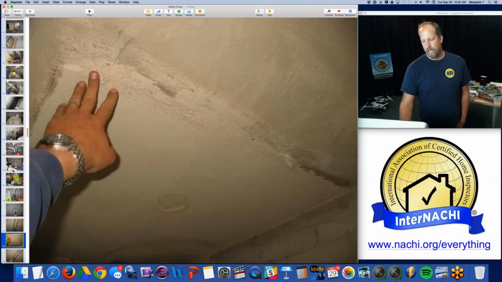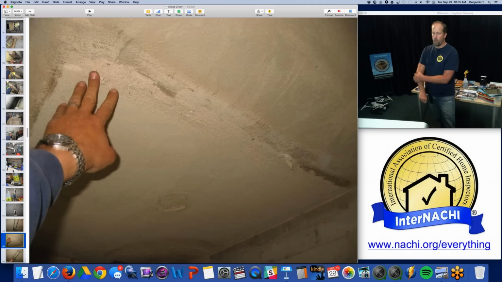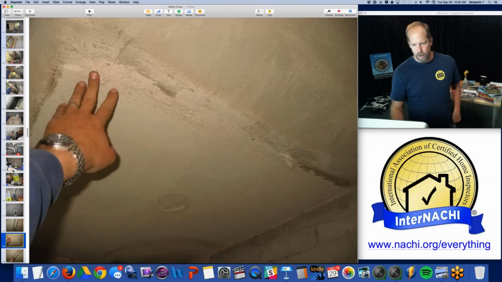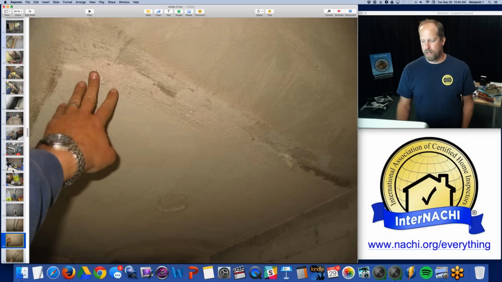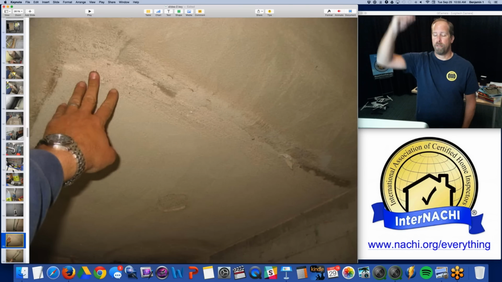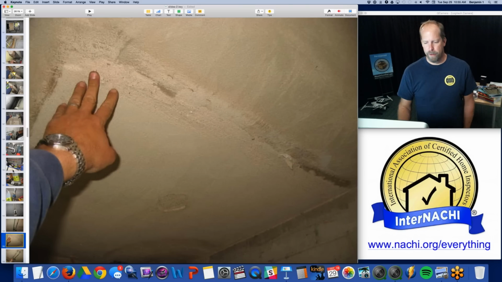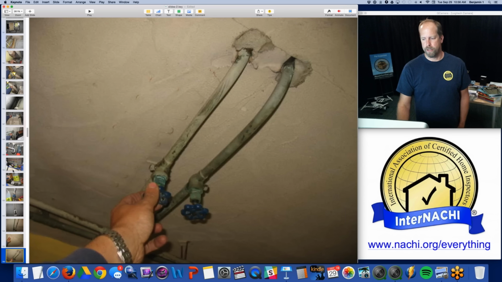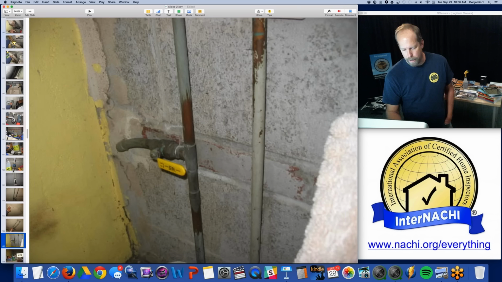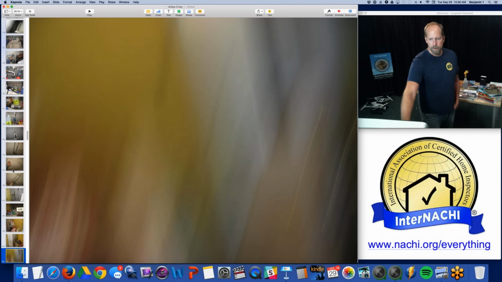Missing GFCI. There's indications of prior water leaks. There could be a bathroom up above the laundry right there. They patched that up. I take a picture of just about everything, especially discoloration of a ceiling. First floor ceilings when there's a second floor bathroom right above the kitchen or hallway. It's a really good place to take a look at for defects. Shut-off valve going to the outside.